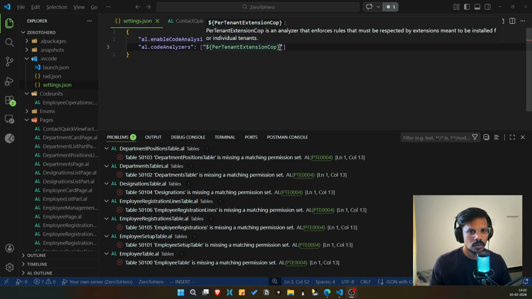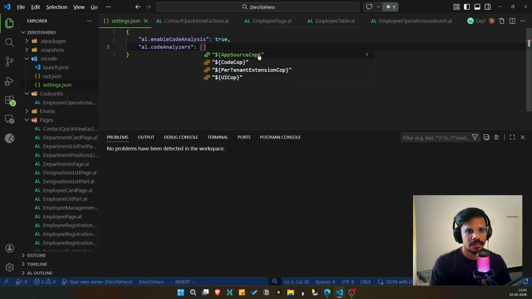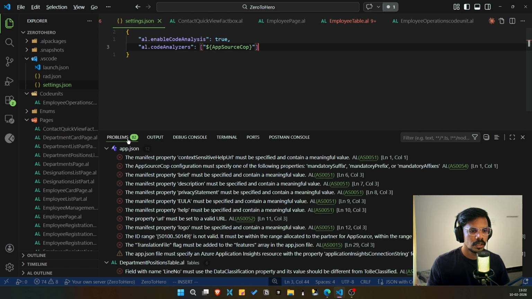So let me go in here, let me remove this, and let us see the last one, which is the AppSourceCop. Now if I click on AppSourceCop, it is again going to give me all the problems. Basically now I have 82 problems. That means if I want to package this extension and publish it to AppSource, I need to get rid of all of these errors first. So if you see over here in app.json, there's no context sensitive help URL, but that must be specified if you want to publish this extension to AppSource.